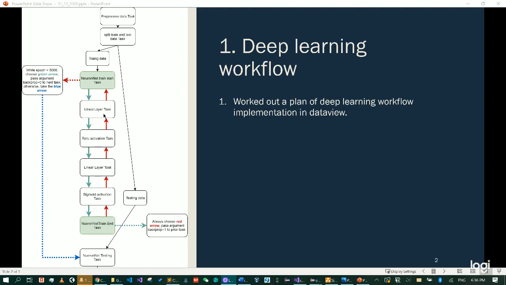Basically, it includes multiple tasks as well as some logic. Firstly, we have a preprocessing data task, which is going to standardize the data. For machine learning, standardization is very important. And then we will go through a task which is going to split the training and testing data. The training data will be input into the neural network, and here we have a neural network start training task. That is a flag to tell us the training process is going to start.